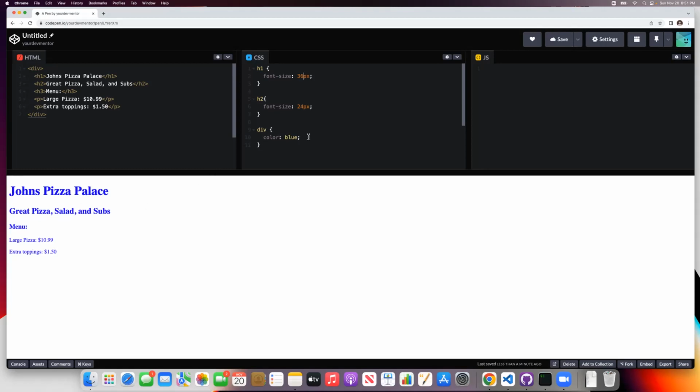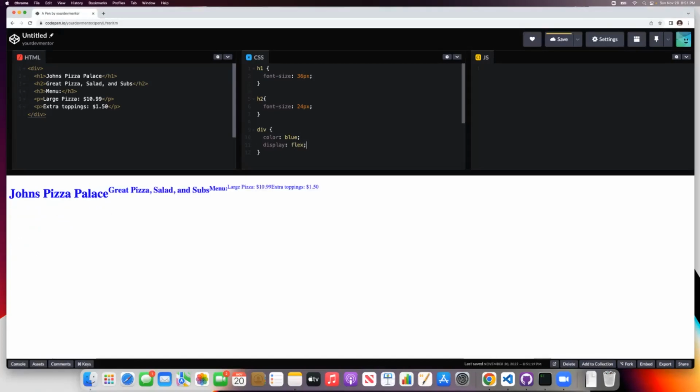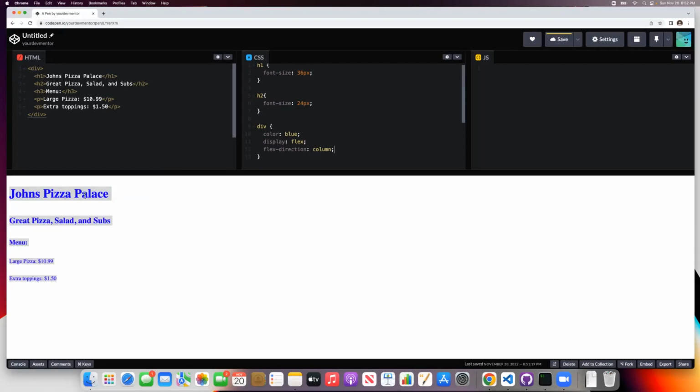Cool. And so the next thing we're going to learn is, yeah, we'll do it. So there's a display property, and basically flex is one of the values. And you can see it kind of put them all on the same line, which is kind of weird. But we'll find out why that happened. So the default flex direction is row, but you can also do flex direction column. And you can see now it's back to where it was.